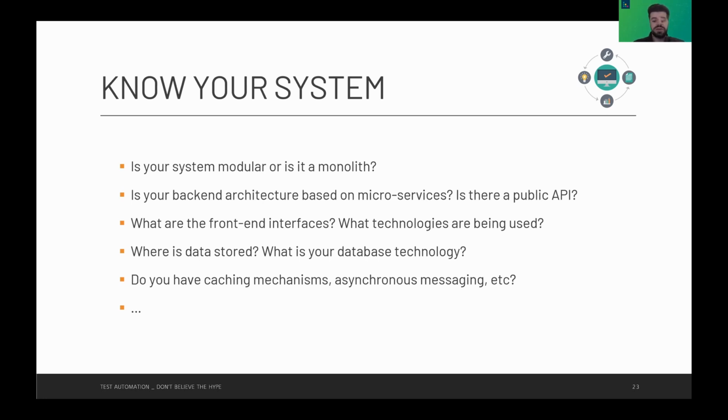And also, do you have caching mechanisms, asynchronous messaging, etc.? Because these are things you need to consider, which may impact your test automation suite and bring things like flakiness and some unwanted behaviors as well. So this is something you should definitely also consider. So yeah, here my advice is to ask a lot of questions about the system you're going to do some automation for.